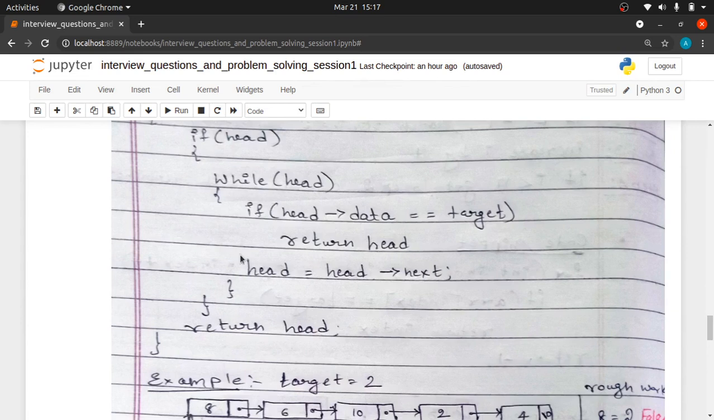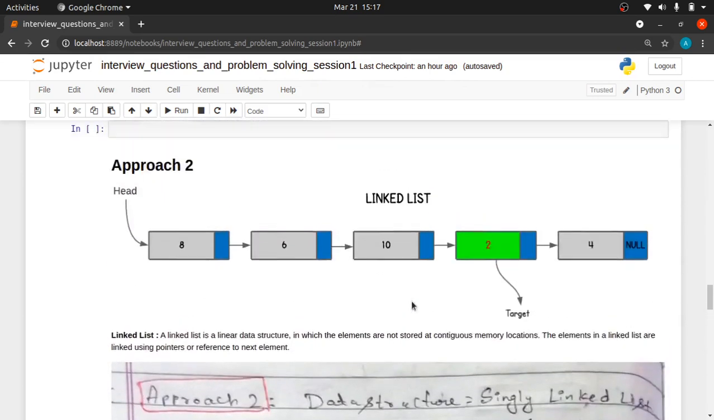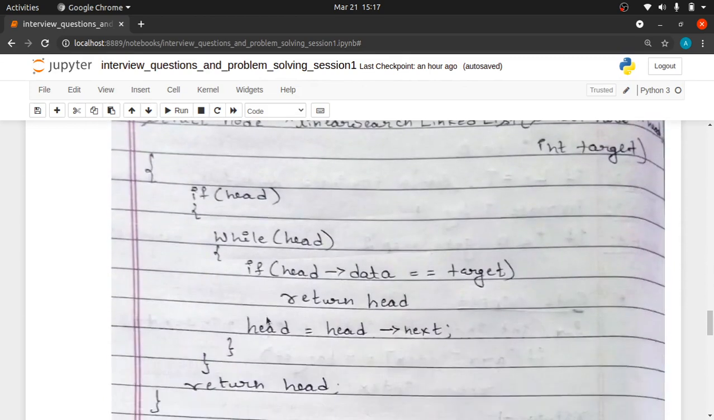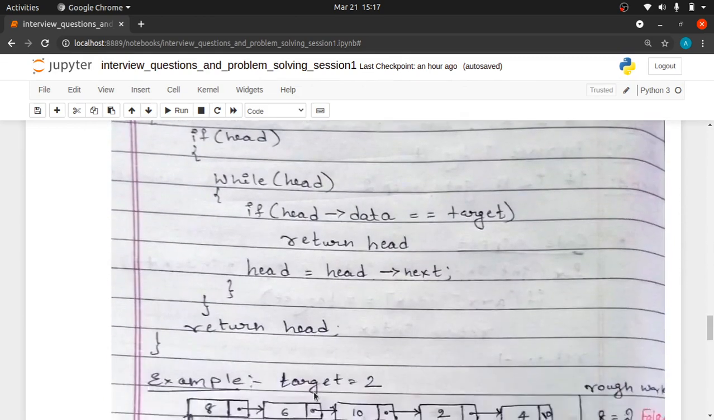So if the size of the array is exceeded, we have to return a value saying the search is unsuccessful. We can see in the definition of the linked list, the last element will be null. So after iterating through it, it will return null.